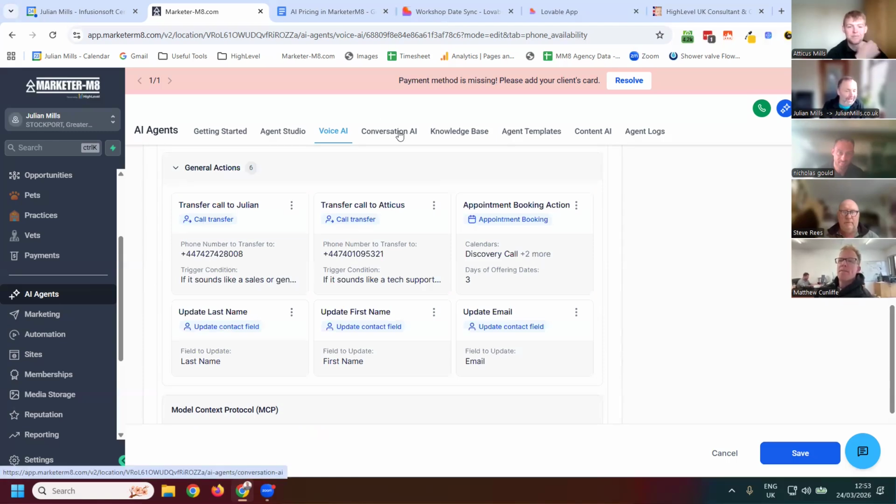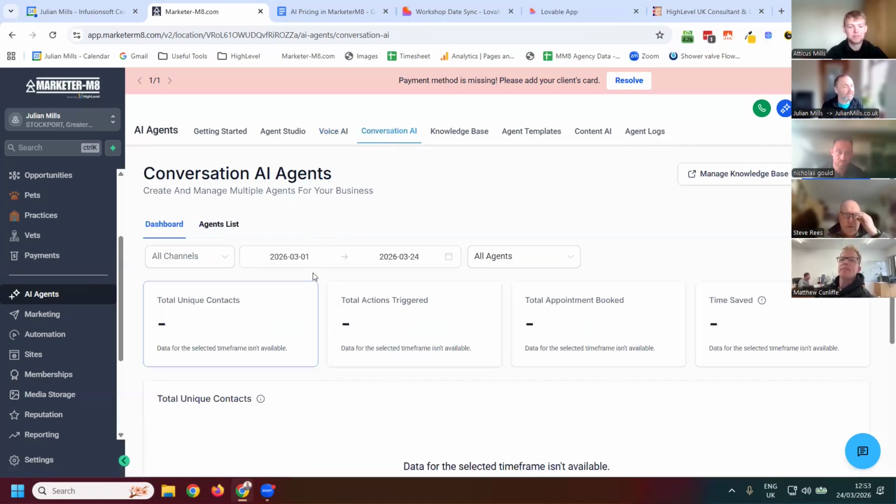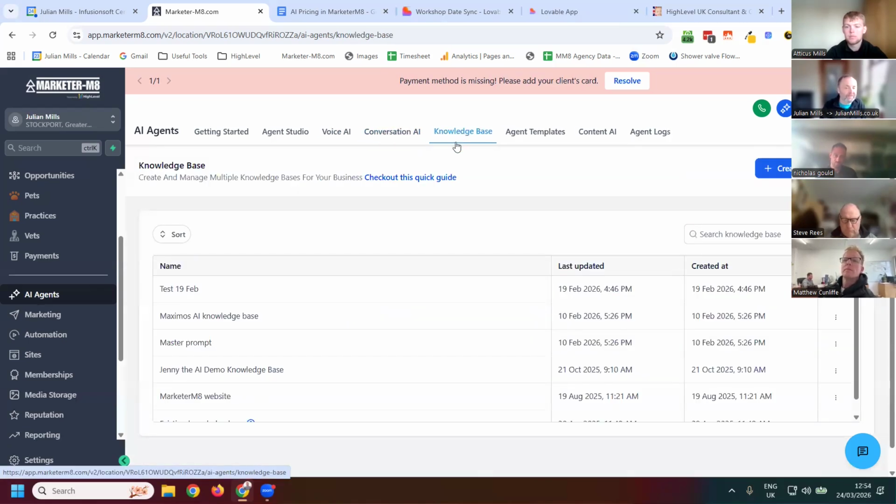So to crack on, because we're getting close to the hour now. Conversation AI, very similar to the voice AI, but this is a conversation AI agent. So you can have smart live chat on your website, and smart chats via text or WhatsApp or whatever through the automation. Like we looked at before, here's where the knowledge bases live.